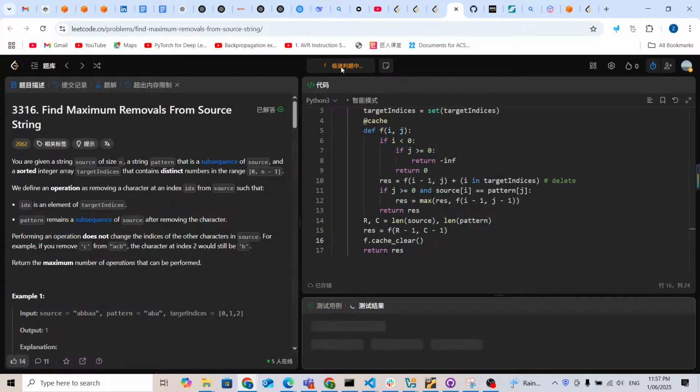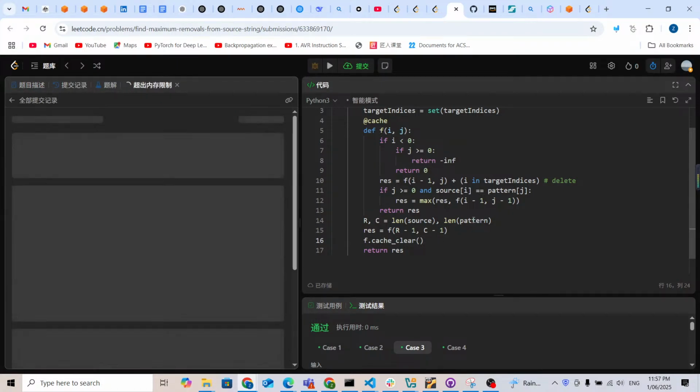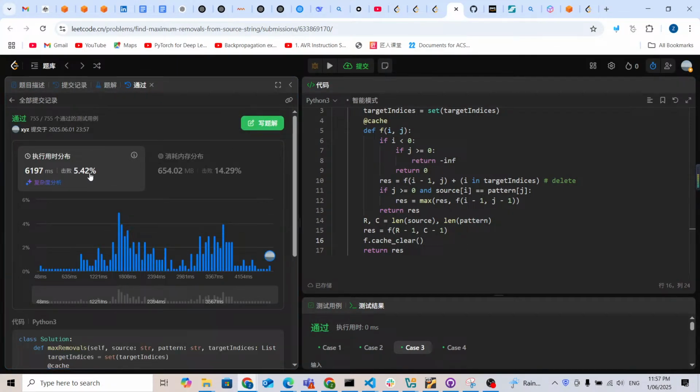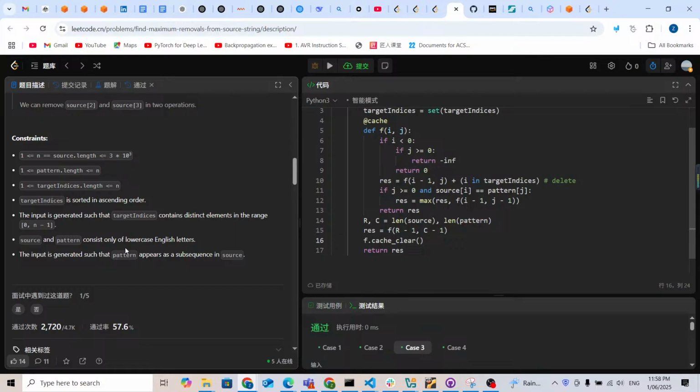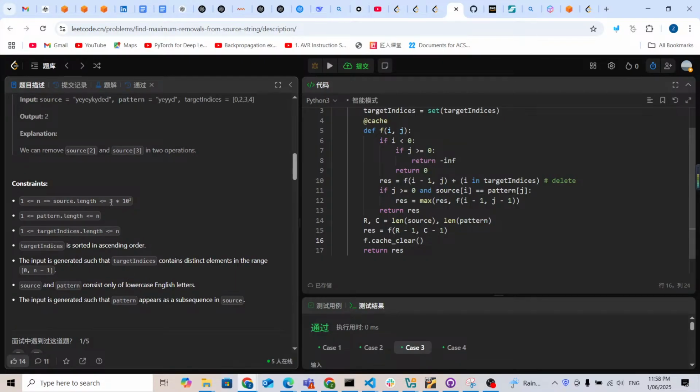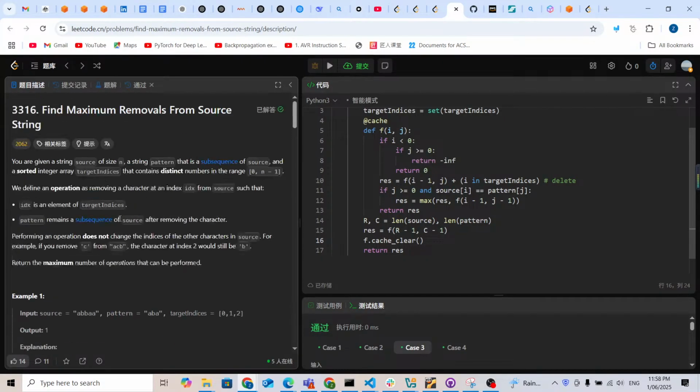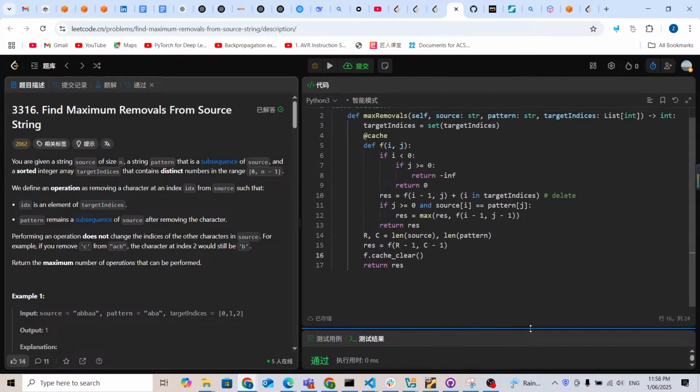Now let me just run it and submit it to check if it works. Yeah, as you can see, it works. Although the speed is slow, at least it works, and we can analyze the time complexity. So the time complexity is going to be n squared, n going to be 3 times 10 to the power of 3.